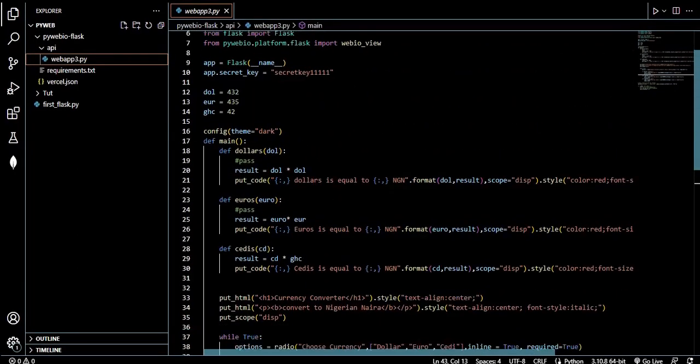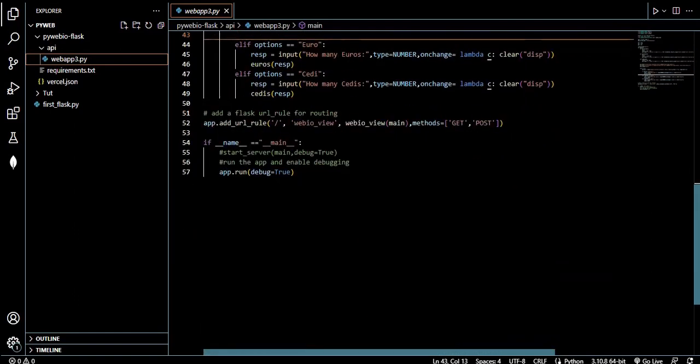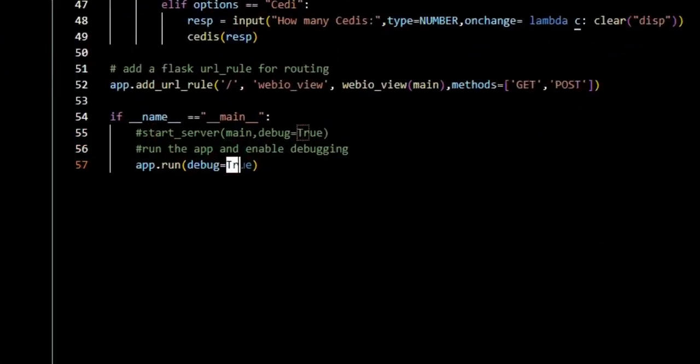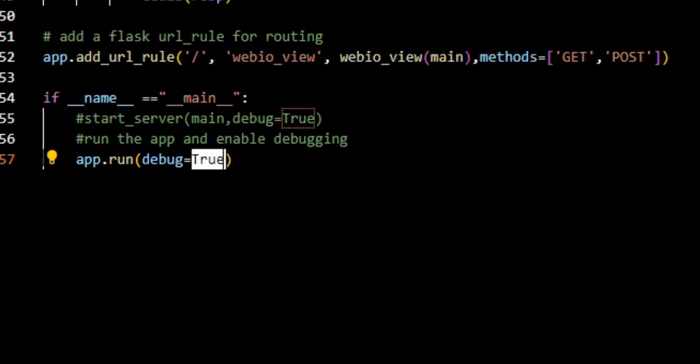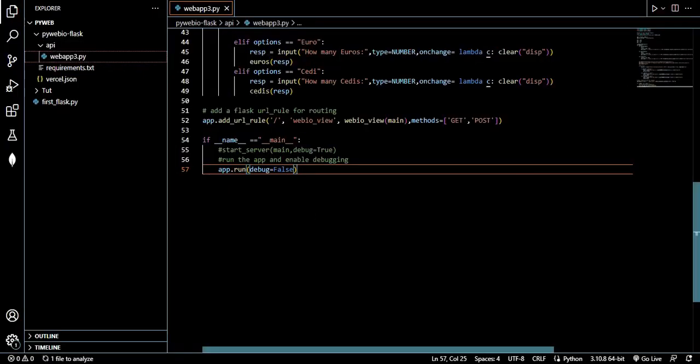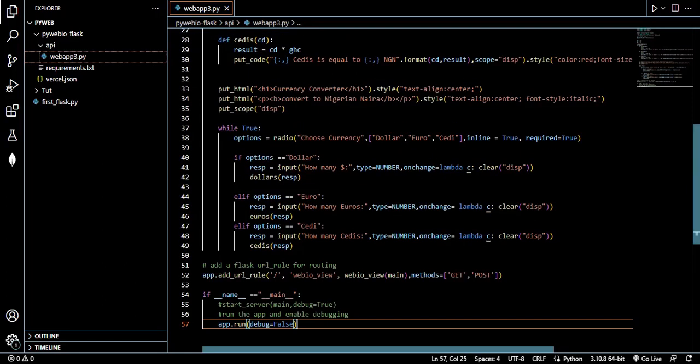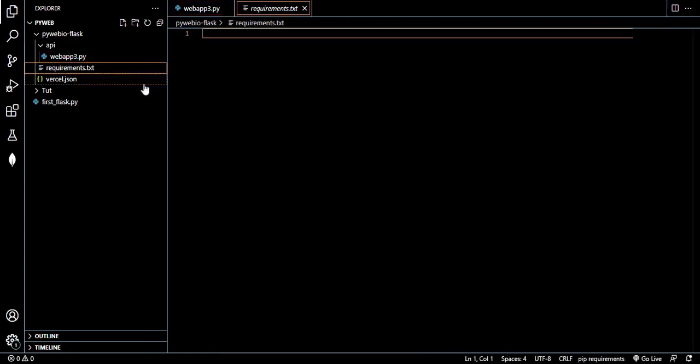Our app, we're going to keep the way it is, but coming down here, we change this debug and set it to false. We don't want a situation whereby our app runs into certain glitches and then starts spitting out information to the user. So we want to set debug to false, and then you need to set the requirements.txt.